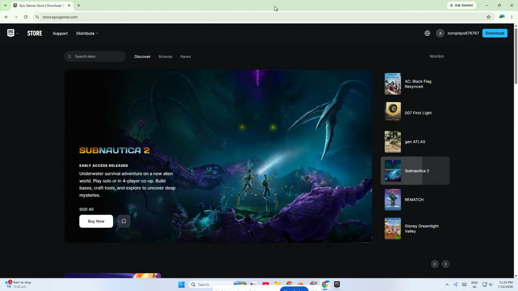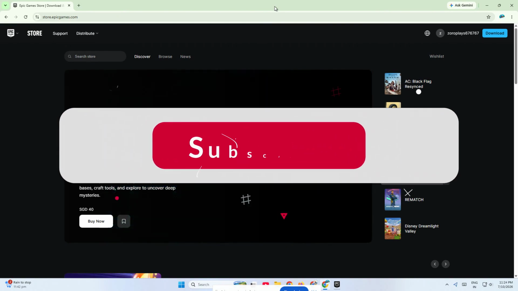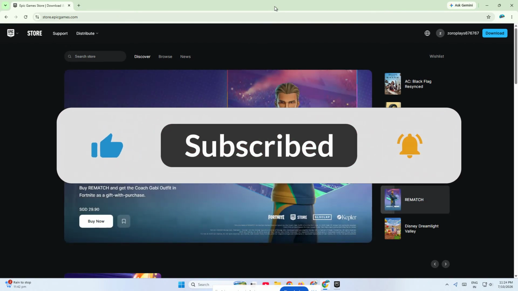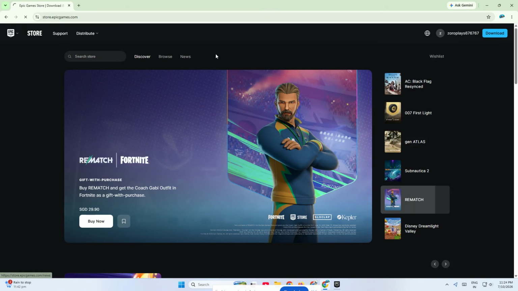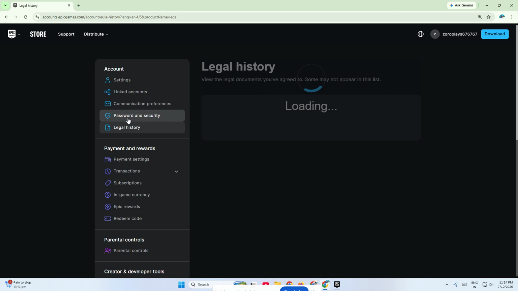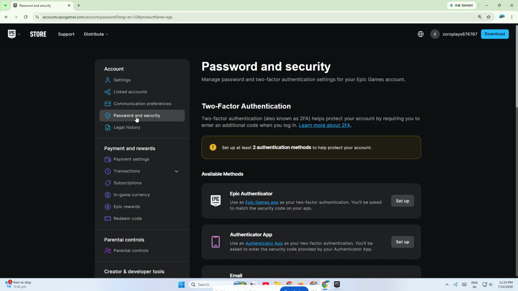Alright, let's get started. First, sign into your Epic Games account in your browser and open your account settings. Once you're inside your account area, look over to the left-hand menu and select Password and Security. This is where Epic Games keeps most of your login and protection options, so this is the section you want to be in. Now, scroll down until you reach the security section.